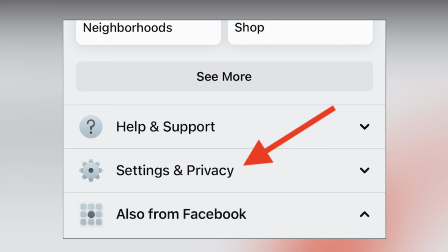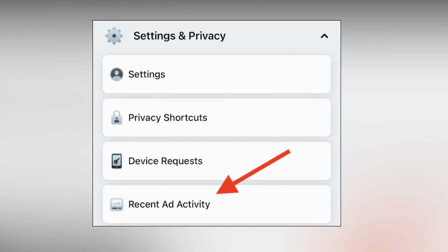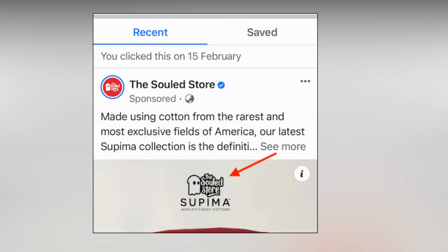Next, scroll to the bottom of the page and select Settings and Privacy. Choose the Recent Ad Activity option from the expanded menu. You will see all the ads you've clicked on recently. Just tap an ad to open it in your browser.